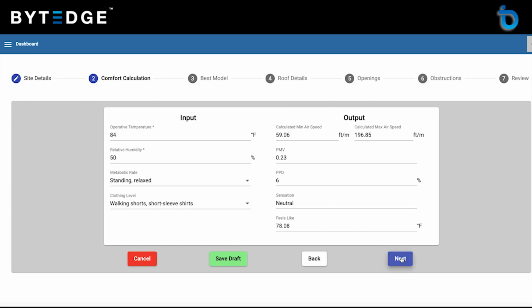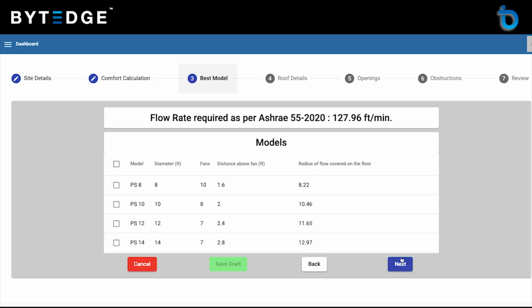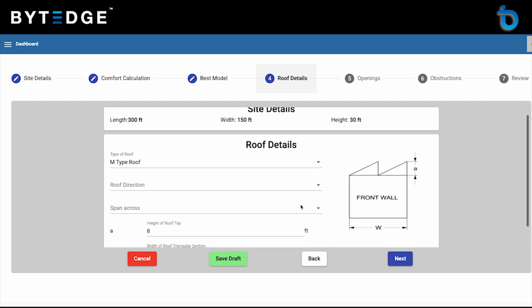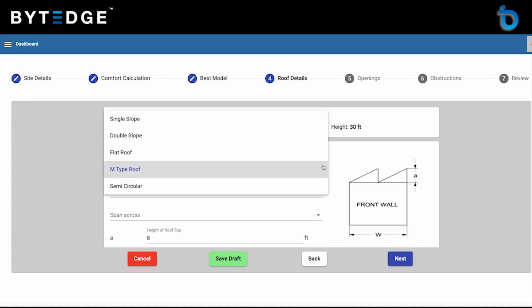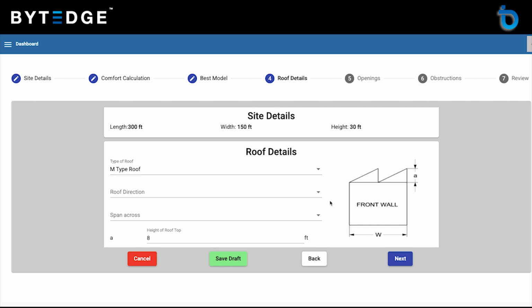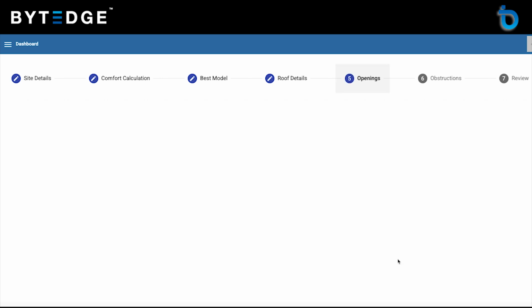The software would further inform its user about the number of fans needed for a specific model to get the required rate of airflow. Here, the user chooses 2 fan models, PS12 and PS14, each requires about 7 fans. Different types of roofs can also be added. In this case we are taking the M type and then the user would choose the room direction and the span of the roof and then hit next.